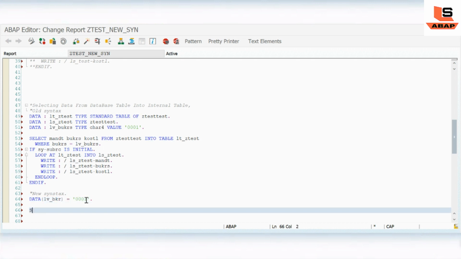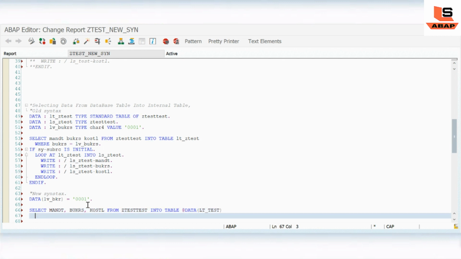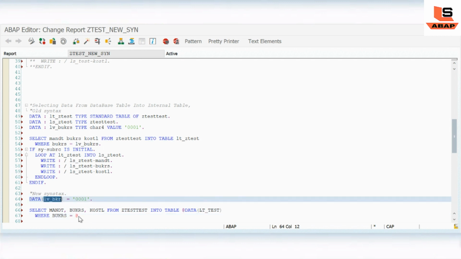Now here also again just compare the select query, how I'm writing. Select mandate, then comma, here we are using commas. Bookers, then again comma, kostl, from z test into table. Now here I will use at the rate data, again at the rate data into lt test. And here I will again use the where bookers equal to, and here also I will use the at the rate, then lv bookers, this one.